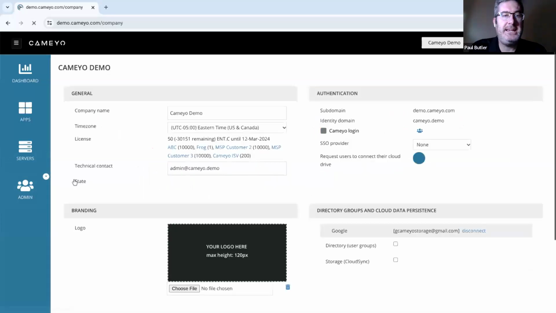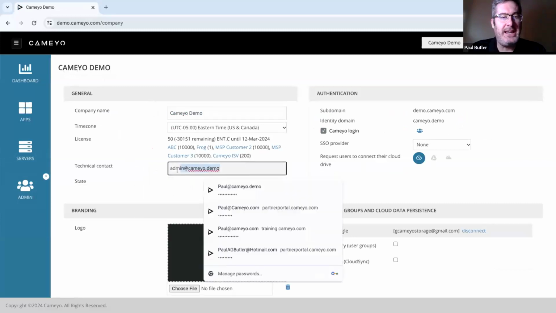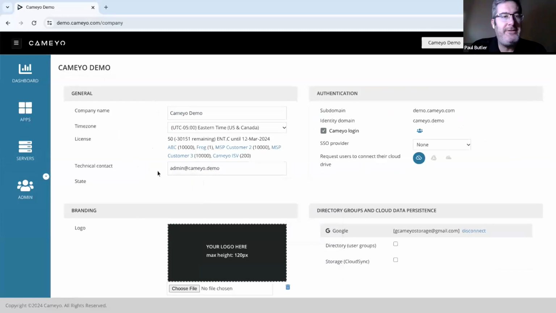So company settings. It's very easy to customize Cameyo based on your requirements, right? At the top here, we've got Cameyo demo. We can change the name of the company, so put your company name at the top here. We can put the technical contact here. What this is useful for is sending information about the platform, what's going on, to a member that would be responsible for Cameyo in your environment. You can put your company logo at the top left here. At the moment, it's got our nice Cameyo logo to match my polo shirt that I'm wearing. You can also change the color black to something else at the top.